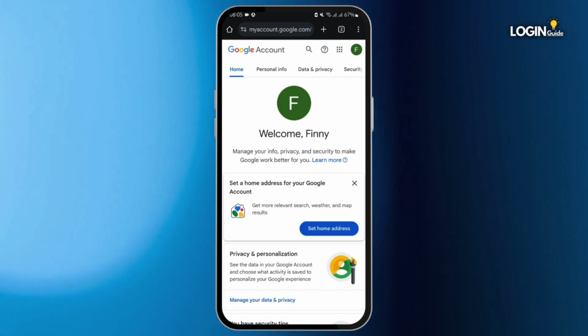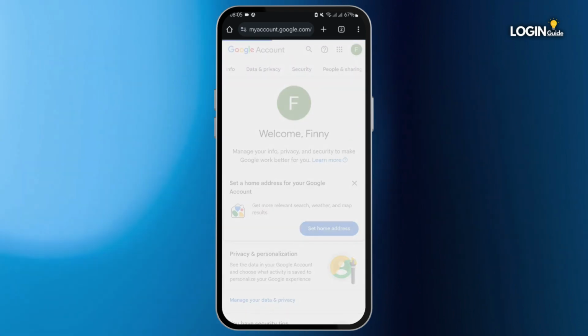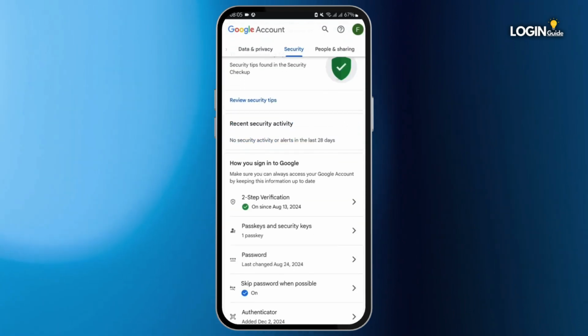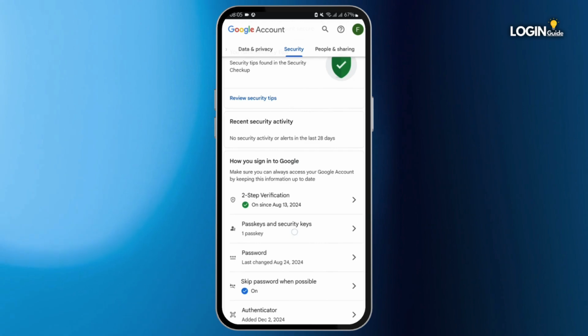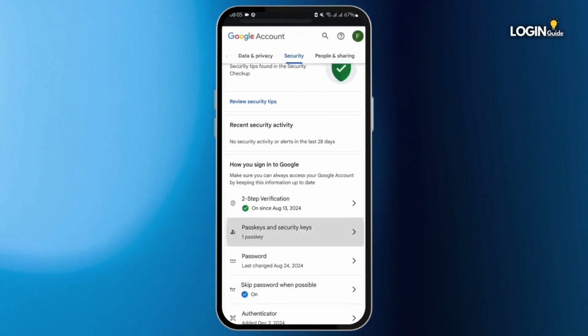As it is so, you will get landed onto a page like this. Here you will see security. If you swipe into your left, tap on security. Scroll below, under how you sign into Google, you will see passkeys and security keys. So tap it.